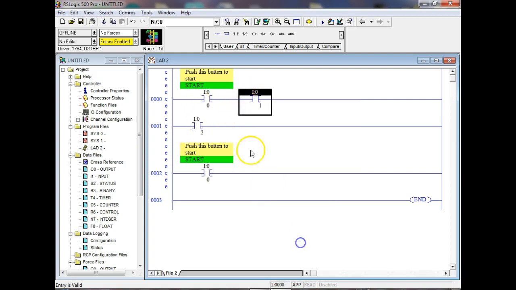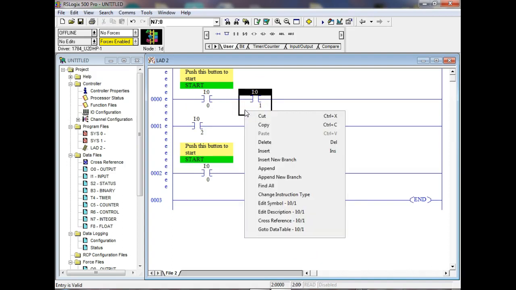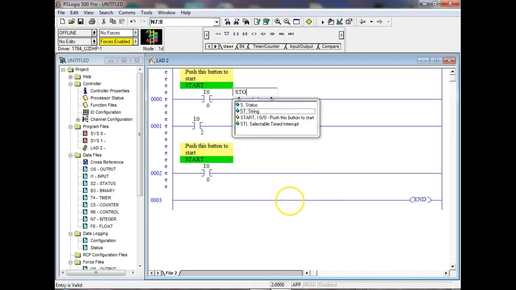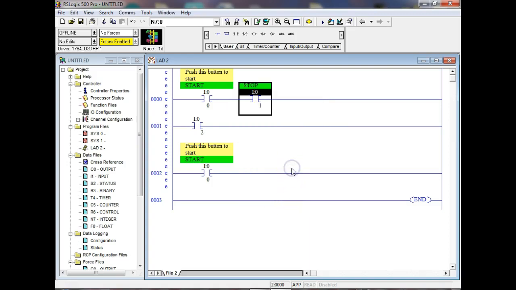So I can come up here, I didn't assign this a symbol, so I'm going to right click on it, and I'm going to put edit symbol, and I'm going to call it stop. So now I've given it a name that basically tells me what that push button's going to do, or that button's going to do. That makes sense so far?